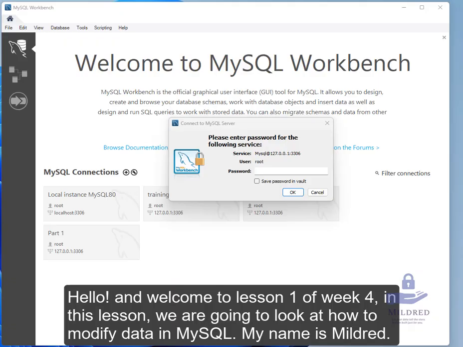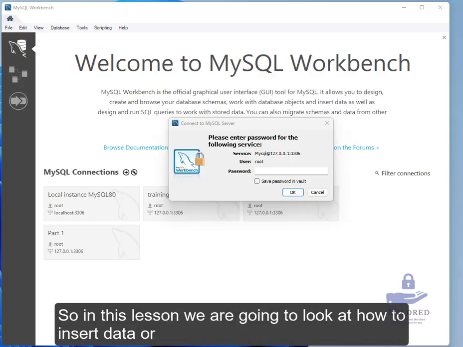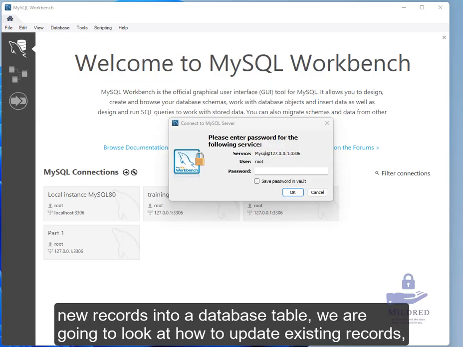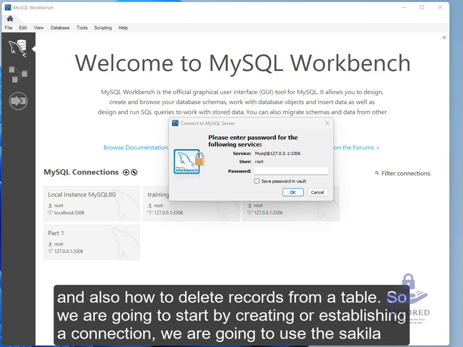In this lesson, we are going to look at how to modify data in MySQL. My name is Mildred. We are going to look at how to insert data or new records into a database table, how to update existing records, and also how to delete records from a table.